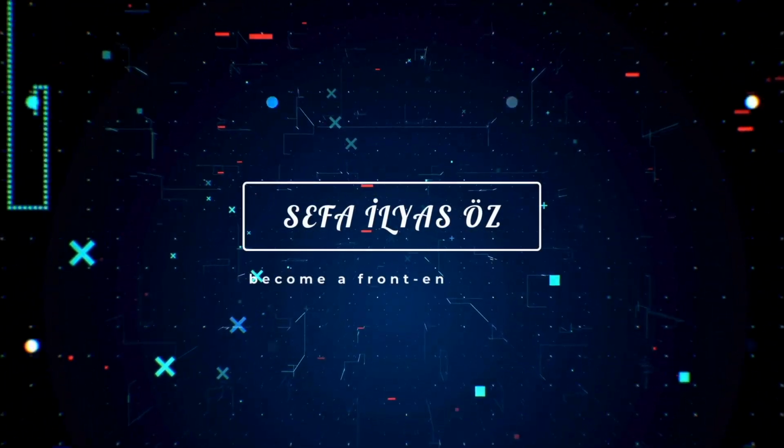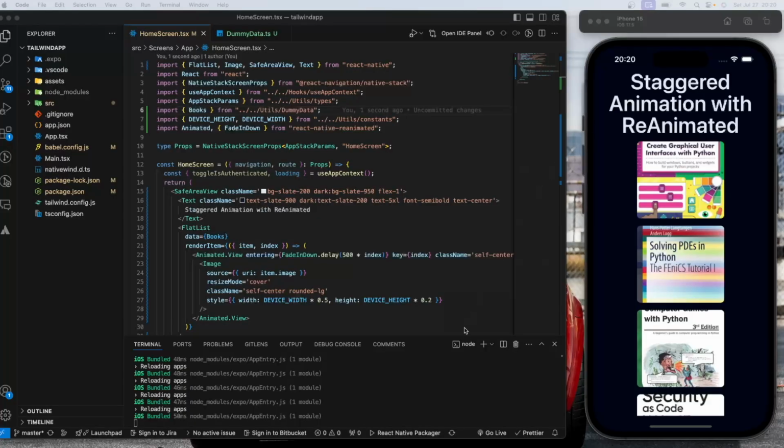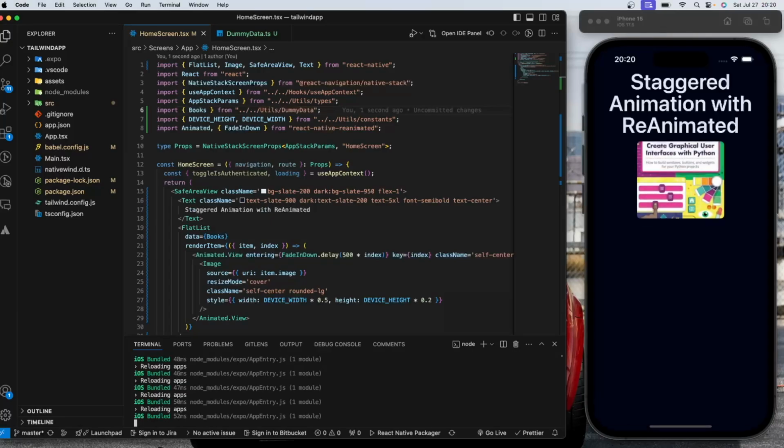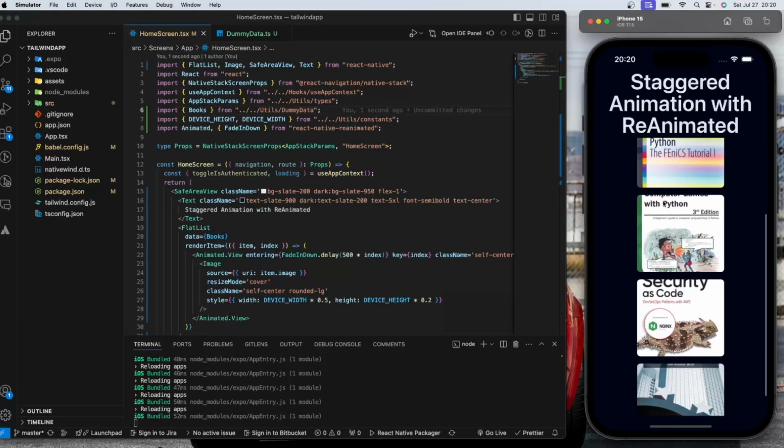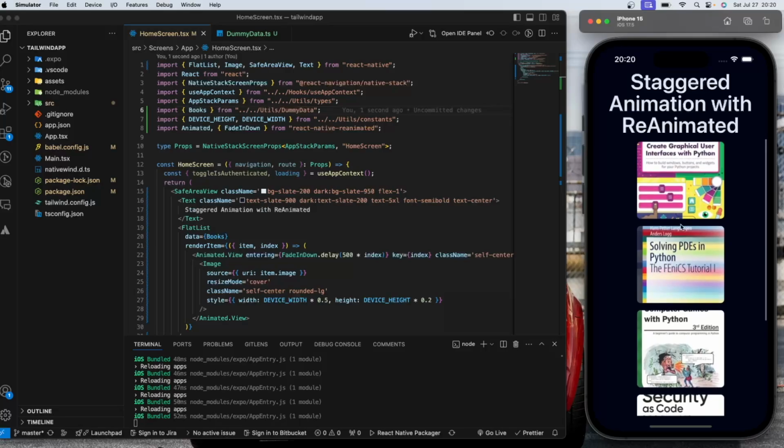You are one step closer to becoming a front-end expert with this video. In this video, I'm gonna show you guys how you can create the staggered animation with the Reanimated library in React Native. Let's refresh the app and I'll show you what I mean. This is the staggered animation where the items that you are listing appear one by one with a delay.